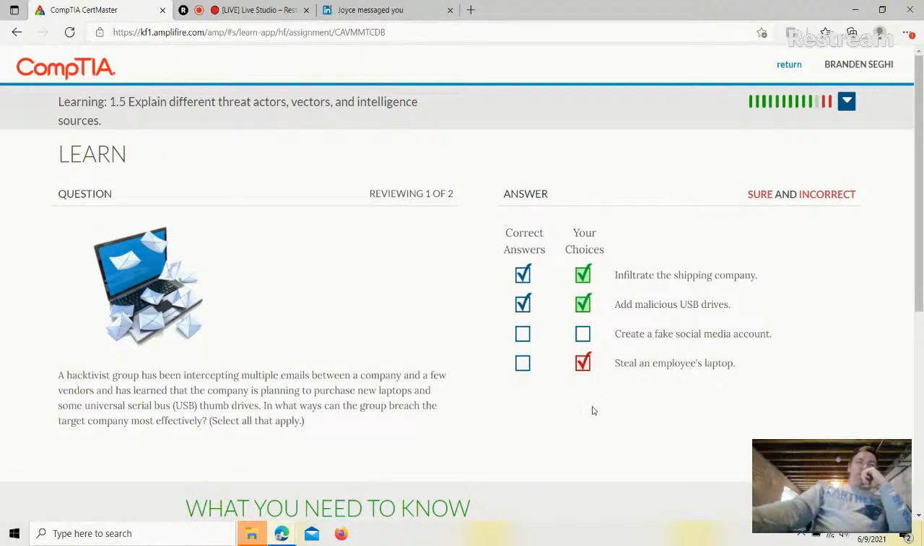You could still steal the employee's laptop. I know they're new laptops, but you could steal the old laptop. I don't know. I feel like they're very limiting as far as that answer is concerned, but whatever. Okay, CompTIA. Sometimes they're so out of the box, and then there's other times where they're just like, no, you have to be inside my little box right here. So that's kind of annoying, but whatever. I'll get through it. All right, guys, I'm going to go take a quick break.